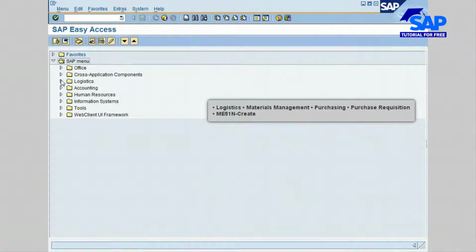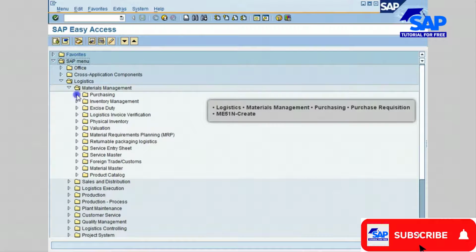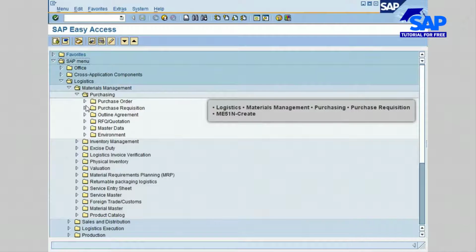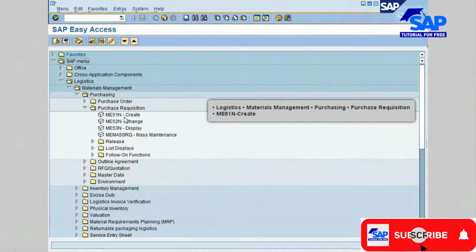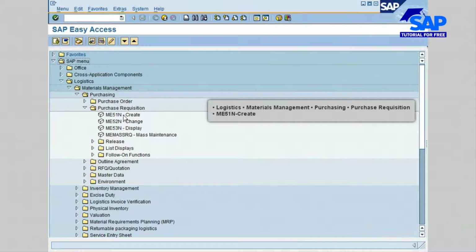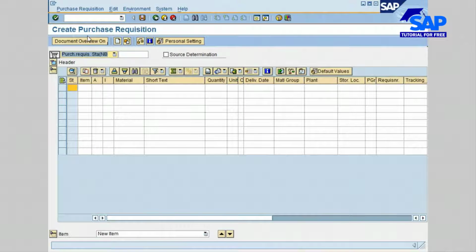Let's go first to logistics, go to materials management, then go to purchasing, click on purchase requisition. For this lesson we are going to use transaction ME51N create. So let's go ahead and double click on this transaction. The create purchase requisition initial screen is displayed.